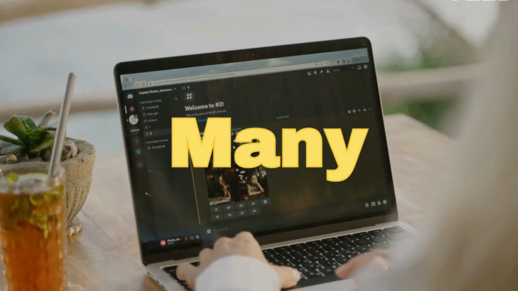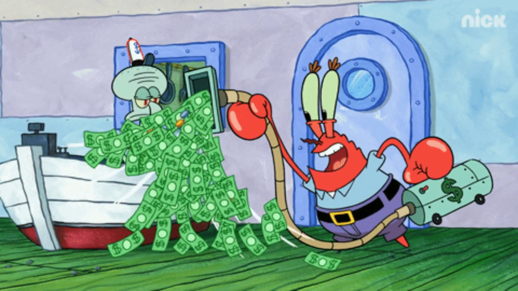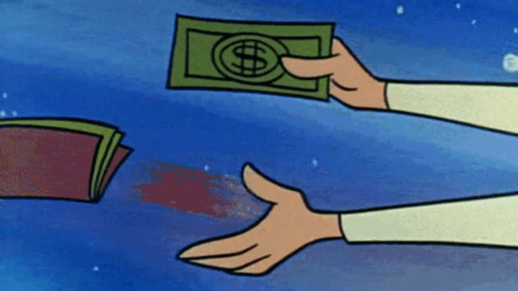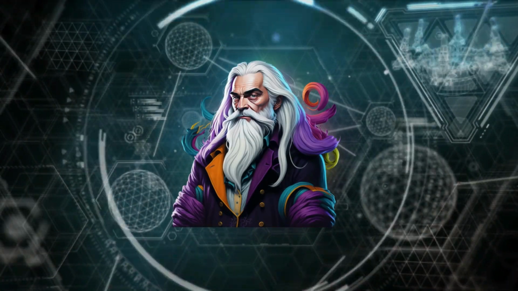In the last 6 months, many people have been using Midjourney to make some extra money on the side. But if you don't want to spend $10 each month on Midjourney, there's another choice that won't cost you anything and can do pretty much the same thing. Let me introduce you to Leonardo AI.